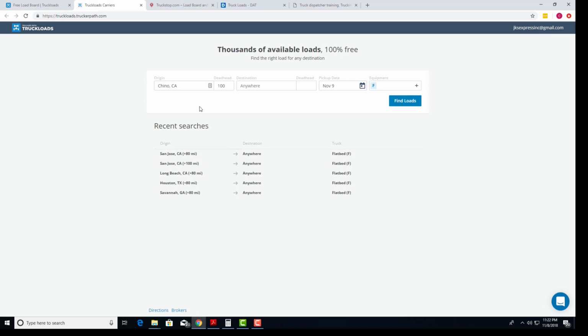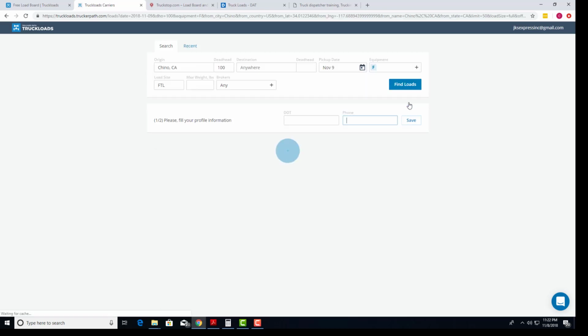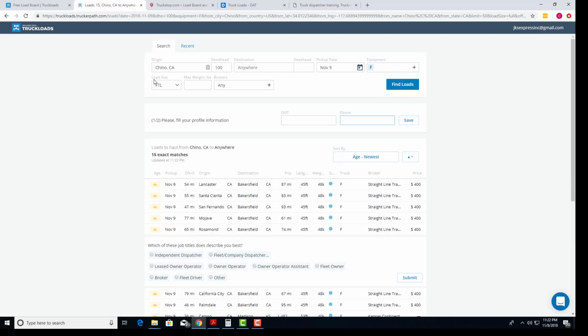Now, all you have to do here is click find loads, and it's going to populate all the loads that at the moment are available in Chino, California for November 9th. Here where it says load size, max weight, I'll show you an example. You put any size. FTL means full truckload. Partial just means that it could cover less than half. It's just not going to be a complete truckload. So we'll leave it as FTL.